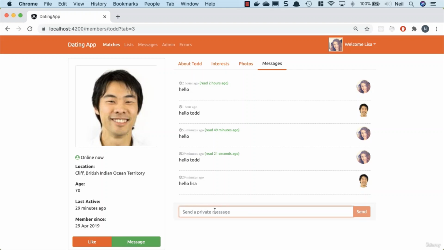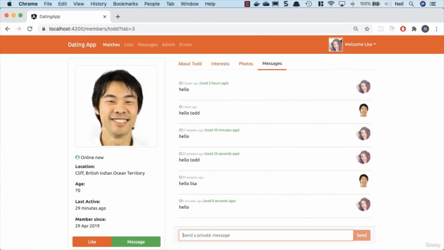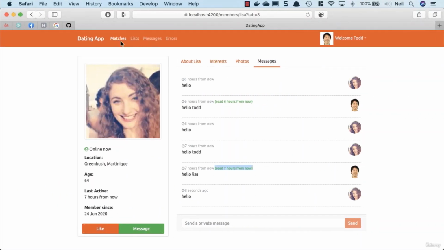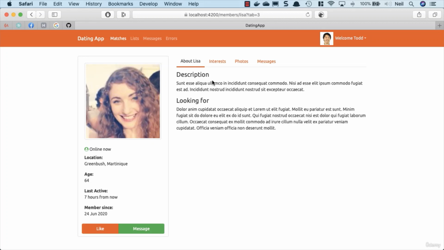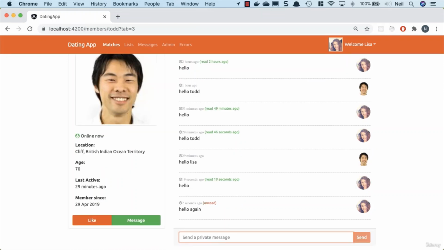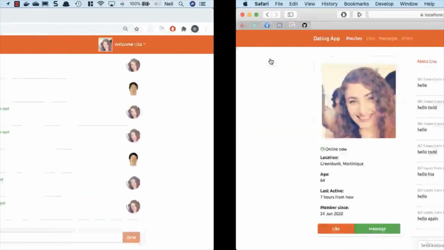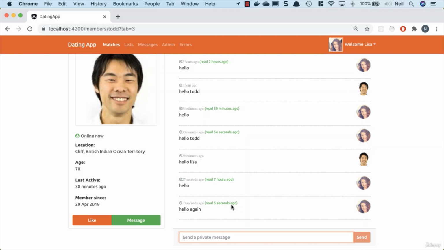But what we should find, because Lisa and Todd are both connected to the same group, is that if I say hello, we can see that this message has been read. We now know if two users are connected. If I go across and move out of this and go to About Lisa, instead of the Messages tab, and I send another message and say hello again, then this time it's unread. And if Lisa goes back and clicks on Messages, then she reads the message, and inside here it's marked as read as well. Now, these times are all over the place, and we're going to correct that and take a look at that next.